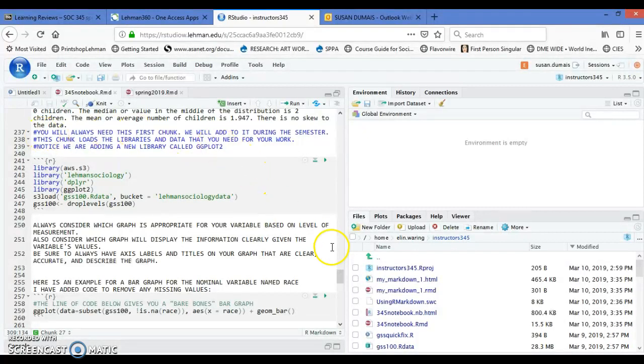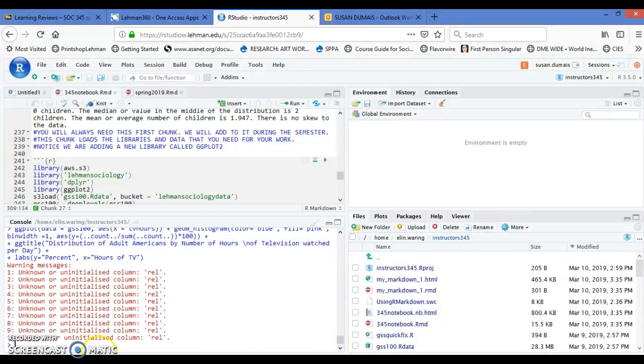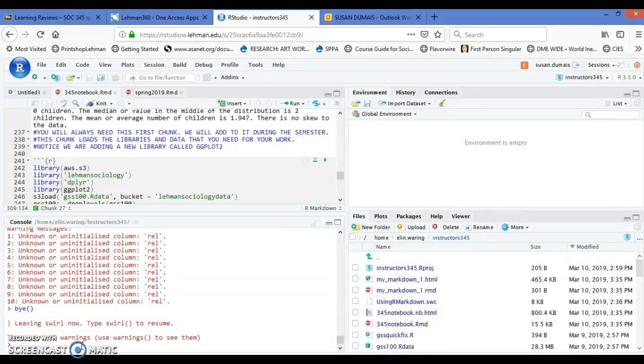So as always, I know some of you are probably getting tired of hearing this. We're going down into the console and making sure that we are out of swirl before we do anything in the notebook. I have just the prompt. I think I'm out of swirl, but to be 100% sure, I'm going to type the word bye with parentheses after it. Okay. Don't worry about the warnings. I get warnings too, and so far nothing horrible has happened. So bye got me out of swirl.